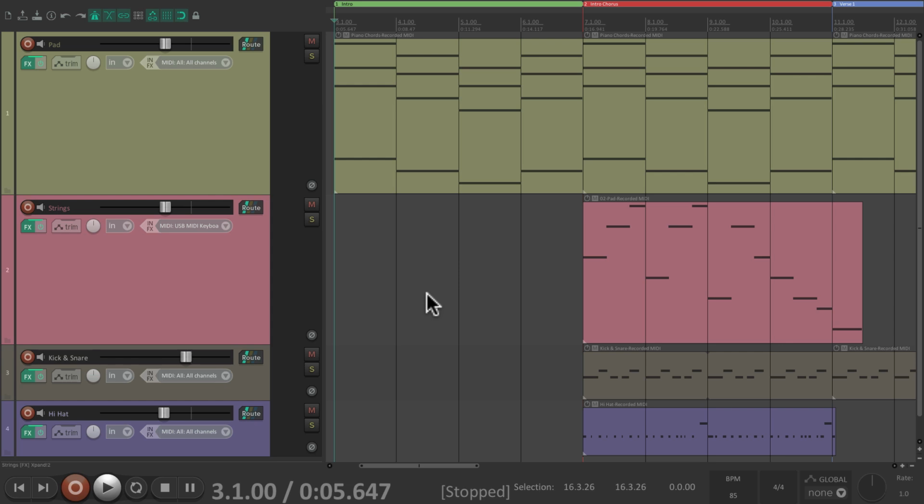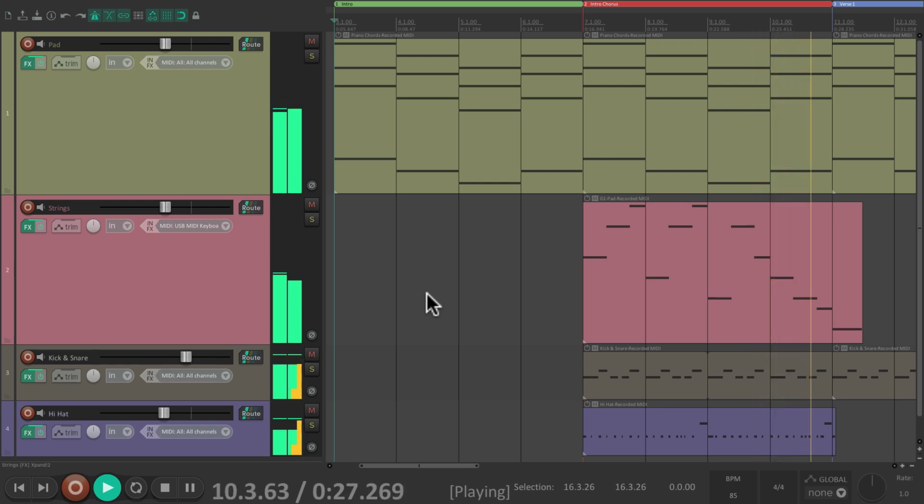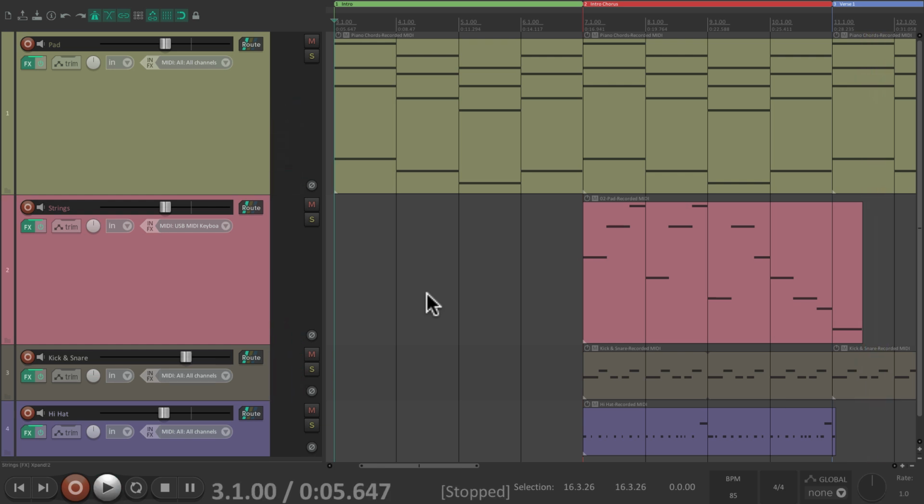But I have a project in front of me here with a couple of MIDI tracks. And as you can tell, there's a problem with both of them. Let's hear it. As you can tell, both tracks sound late, but I've already quantized the MIDI, so that's not the problem.